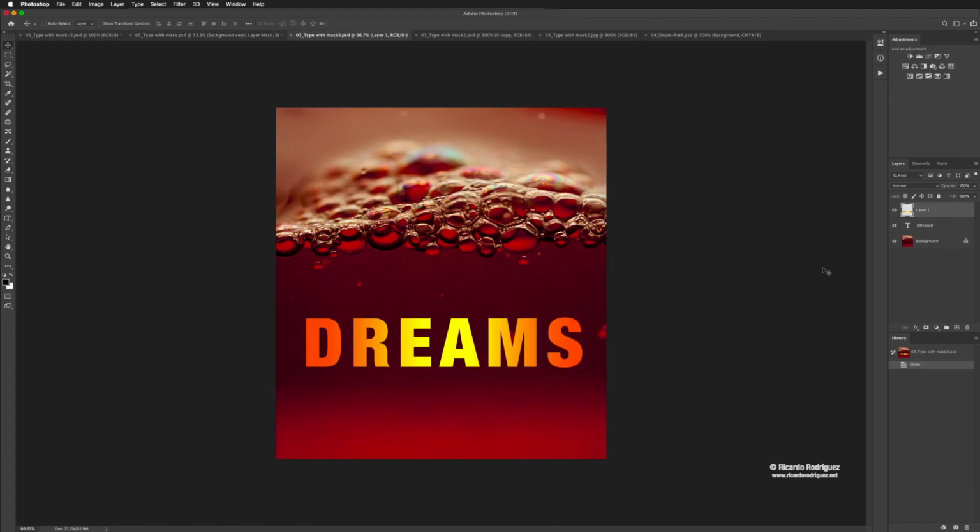This one is very similar. The only difference that I did here is I did a gradient inside the type tool. Okay, so that way you end up with a gradient. That's why it goes from orange to yellow, and then orange again. So I'm going to show you how I did that.